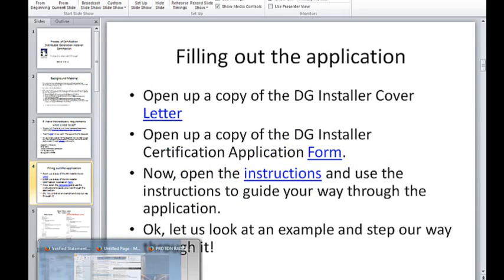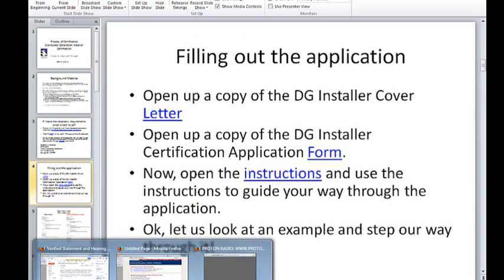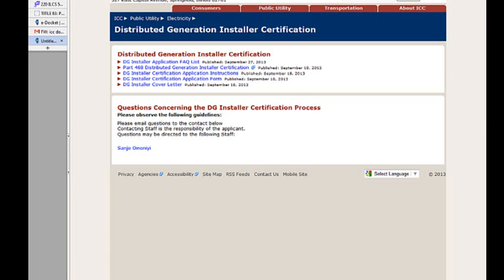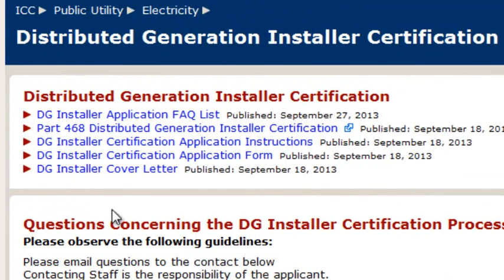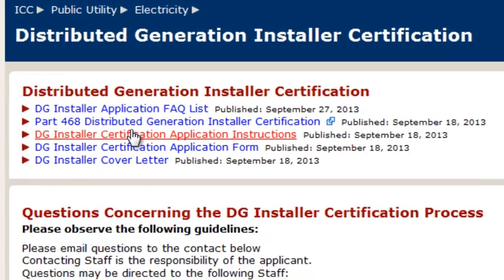And I want to open up my Word documents that I've got, and I want to also show you what the website is, the certification website. And as you can see, there's the frequently asked questions, the certification rulemaking. Here are the application forms, here's the actual form itself, and then the cover letter.